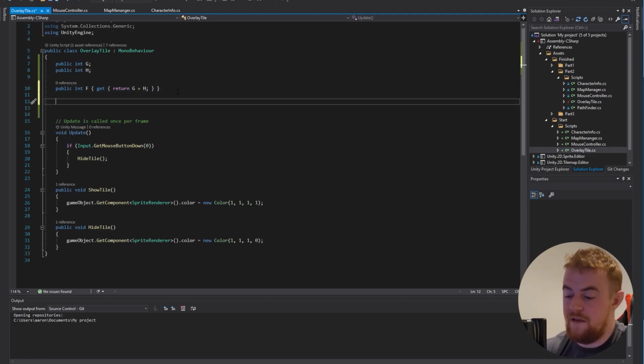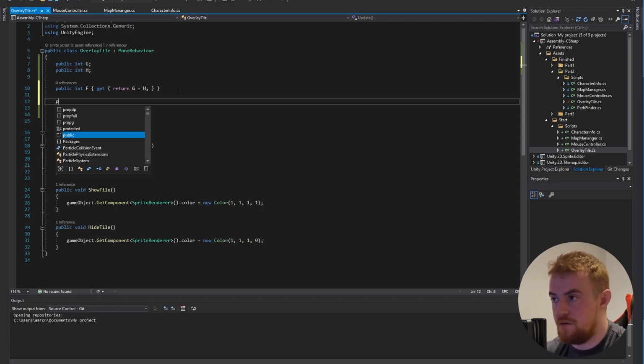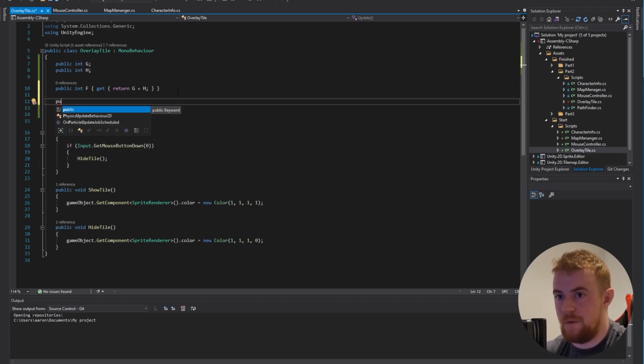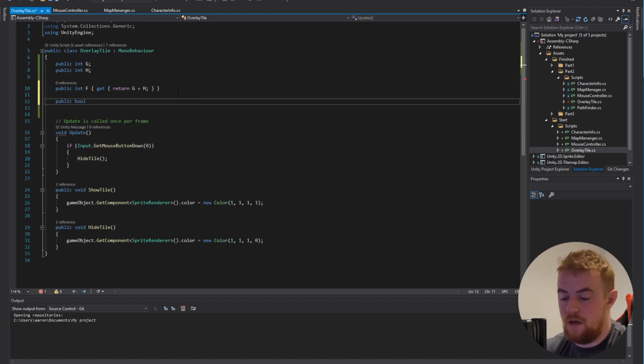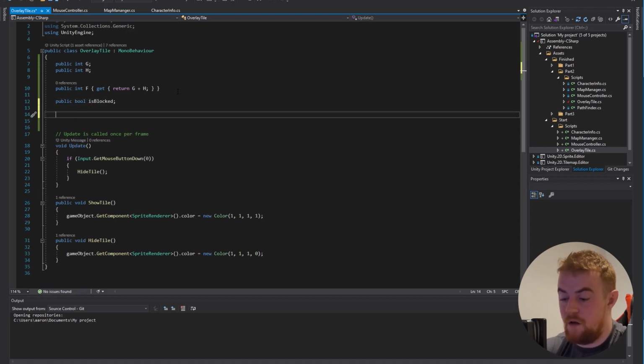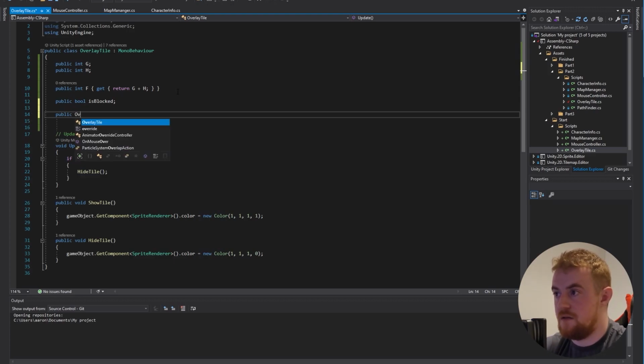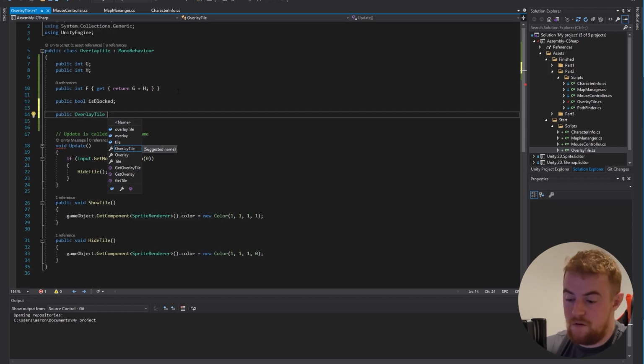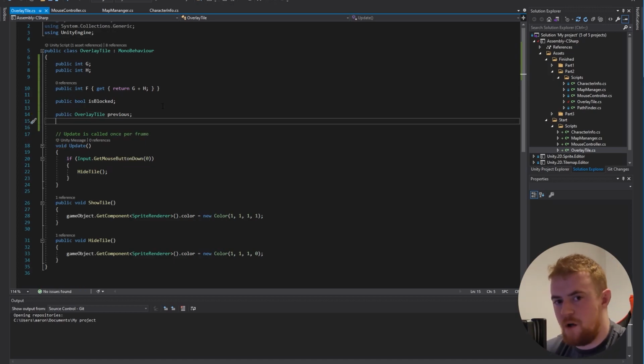We want to know if our tile is available. So we're going to have the concept of it being blocked. An example of why a tile would be blocked could be if a character is standing on it. We want to block that tile. So we're going to do a public bool as well, and that's going to be called isBlocked. And also we want our knowledge of our previous tile in the situation that this is a part of a path. So I'm going to call this previous. And that should be all we need for now to get started with our pathfinding script.